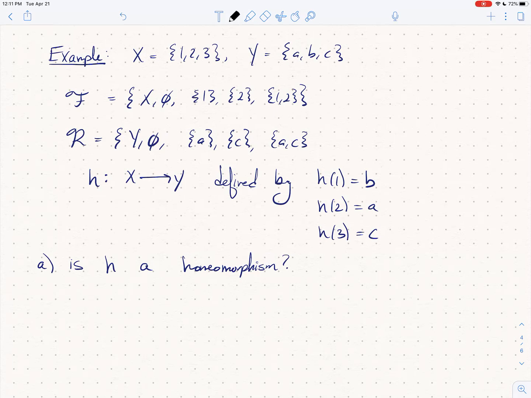So here's an example that I wanted to work with you. Again, I'm picking really simple sets, just 1, 2, 3, ABC, and I've got two topologies, F and R. If you just look at these topologies, look at F and look at R and compare them. I missed a squiggle on R, so that's a problem. Now you can compare them. They really look the same in some sense.